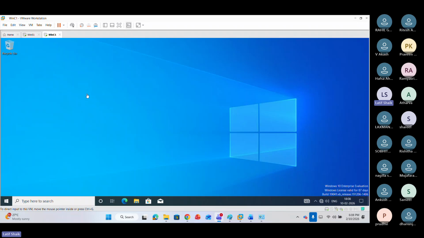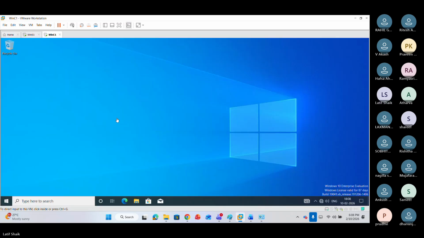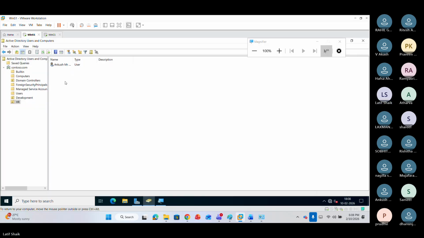So where did we create a user? In the server, under HR. Where do we log in? The client. This is a domain, an Active Directory domain controller. That's the domain concept. We create the user in the server, and we log in at the client.